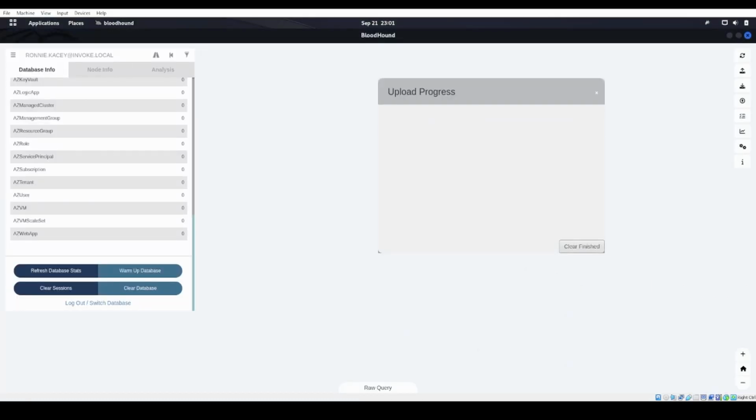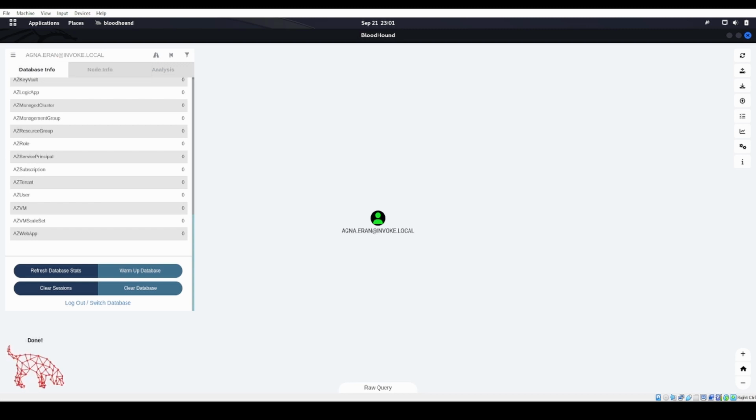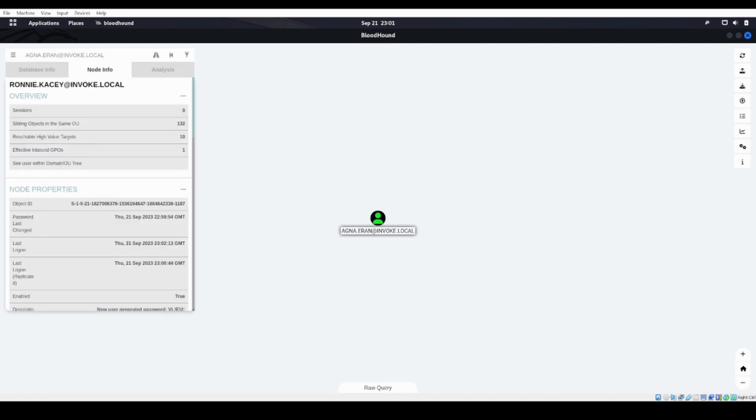So we clear all those, and now that's in there, we can just exit off here. There we go. And we are Agna, A-G, Agna or Ran. If we click on her, we get this cool little thing over here. So we can start to look at different things, right?